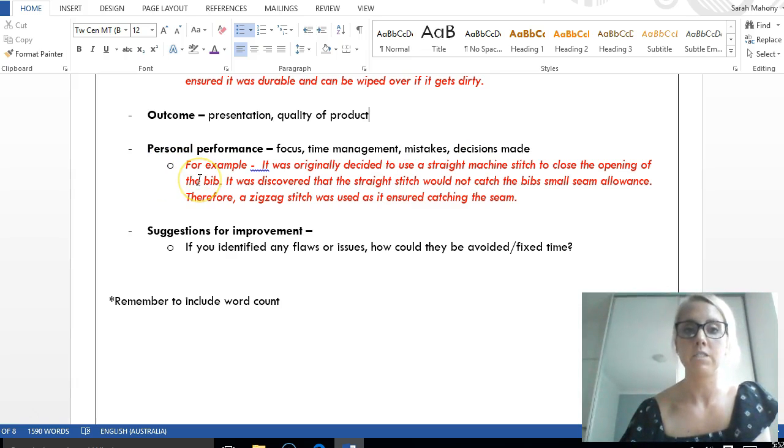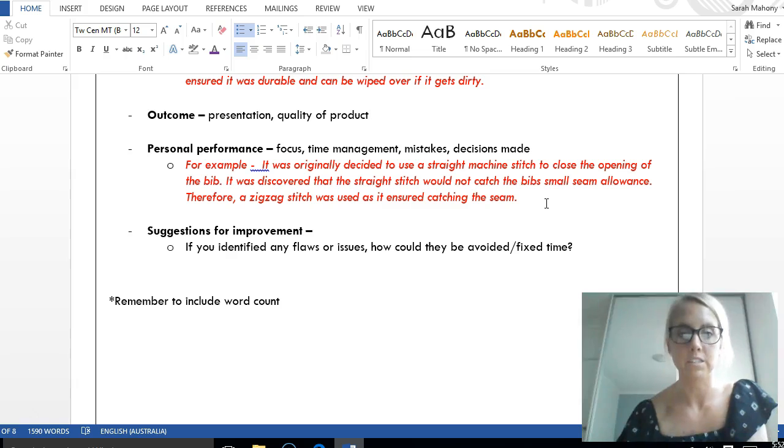So here I've given another example. It was originally decided to use a straight machine stitch to close the opening of the bib. It was discovered that the straight stitch would not catch the bib's small seam allowance, therefore a zigzag stitch was used as it ensured catching the seam. Again, from another completely different pretend assignment, but basically saying that I originally planned to use a straight machine stitch, but that wasn't really working because it didn't catch the seam allowance, so therefore a zigzag was used, which enabled the seam to be caught there.